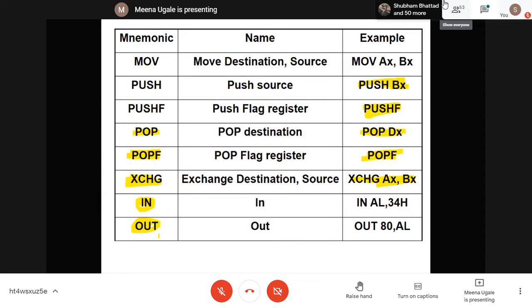The IN instruction will take the content from a port into the accumulator. It is given here, like I'm writing IN AL, 34. This 34 indicates the port number. You have port numbers available from 0 to 255, and any of these port numbers can be used for connection of your input-output devices.